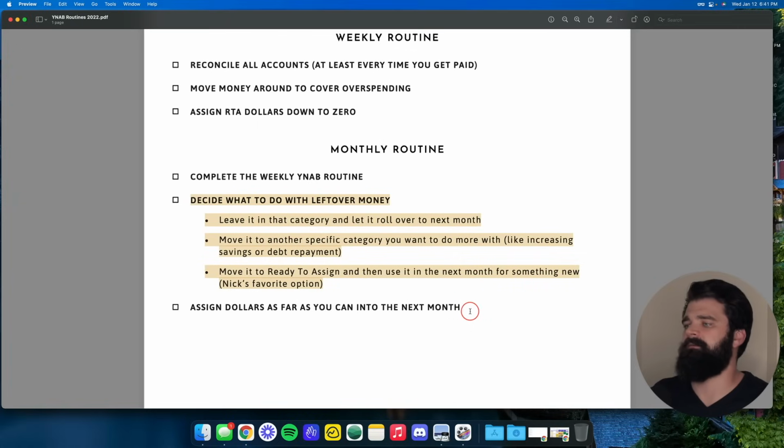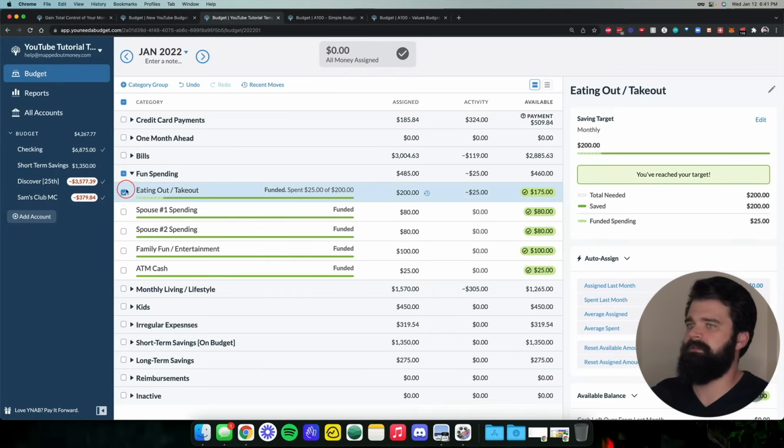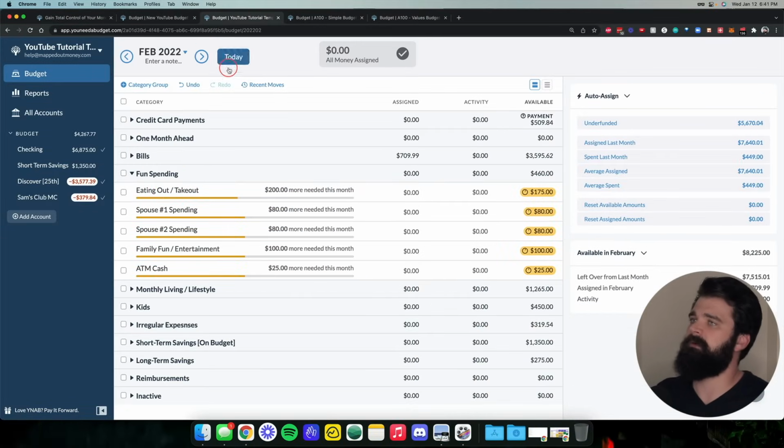Then after I've done that, I'm going to assign any extra dollars I have as far as I can into the next month. And then I'm ready to go in February and go back to using that daily routine. And this right here is why YNAB is so powerful. It helps you get conscious about actually using your money to achieve the goals that you have and spend more money on the things that you care the most about.